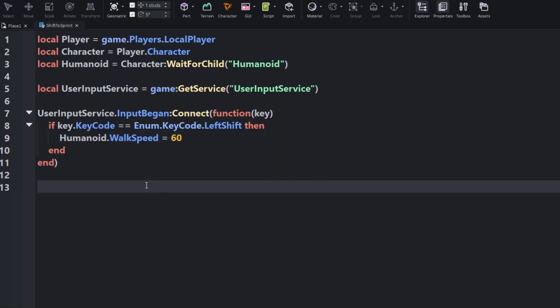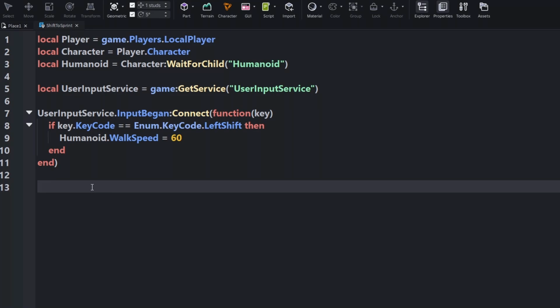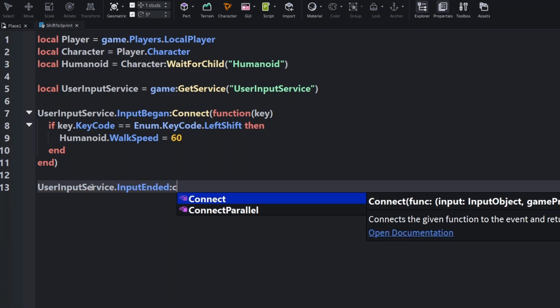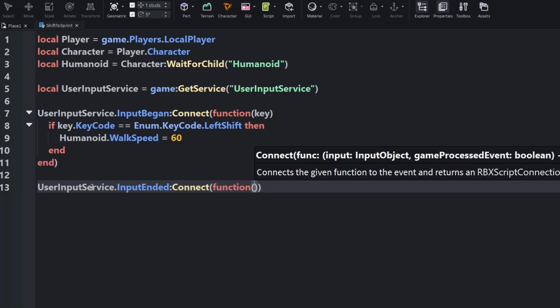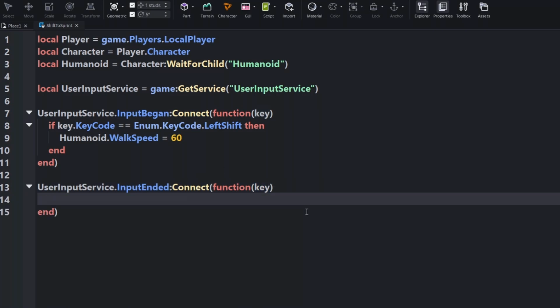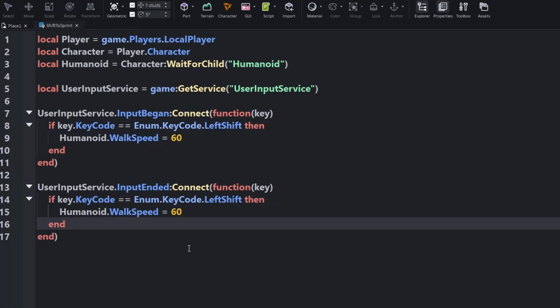So the next thing we're going to do is check to see if the button is no longer being pressed. So it's basically all of this but reversed. Instead of doing user input service dot input began, we're going to do user input service dot input ended, and we're going to do the same thing, connect function, two new parentheses, and then key to check to see what key it was. Inside the two closed parentheses we're going to press enter, drop down a couple lines, and we're basically going to do the same thing here. We can even copy this and paste it down into here.